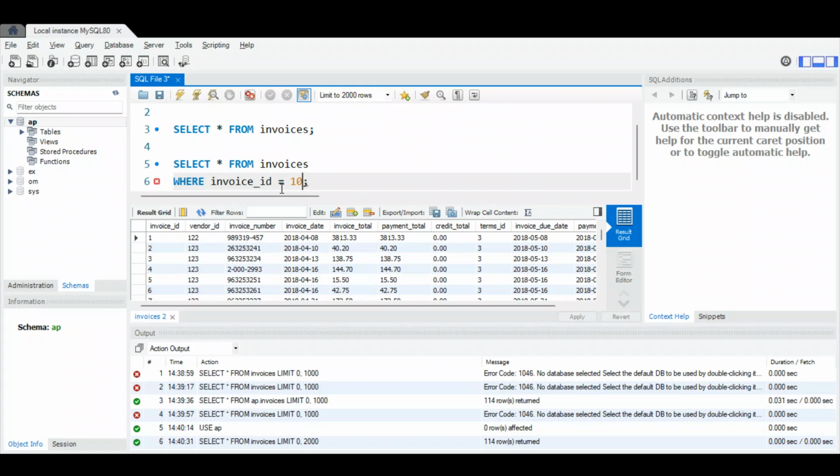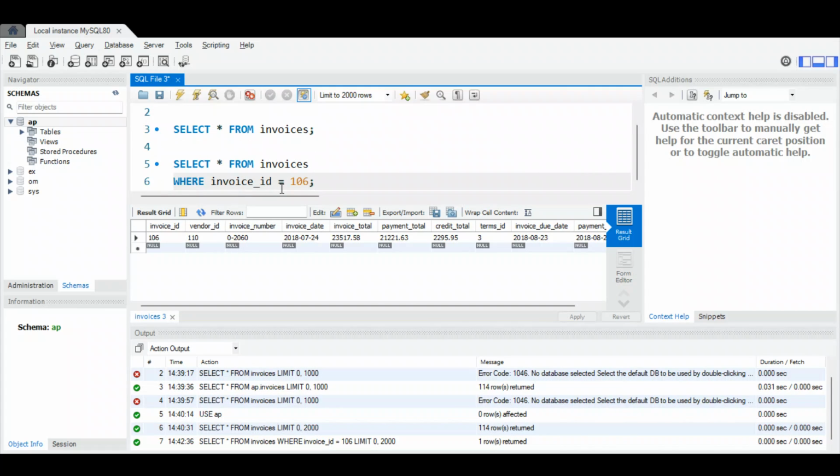So the one that I singled out beforehand is where invoice ID equals 106. Do Control Enter, and now it just returns the one value, and that's it. So invoice ID 106, and then we get the rest of the stuff just for that one entry in the table. So that's probably the single most important clause other than select itself when you're retrieving information from the database.